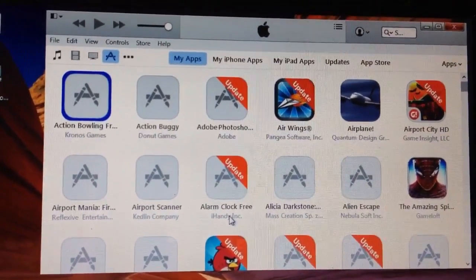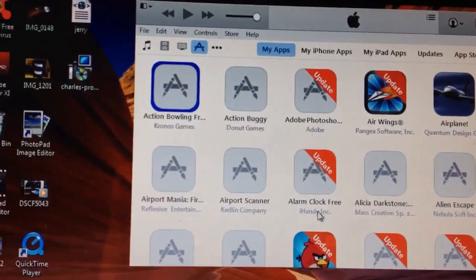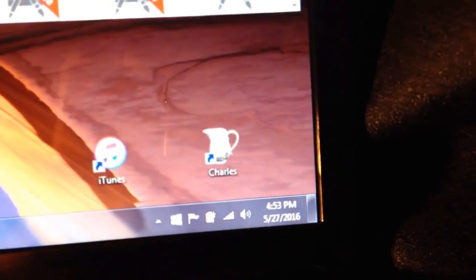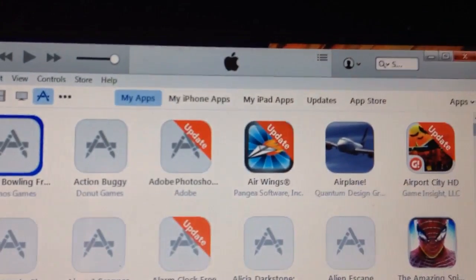I was going to show you how to revert your apps back if you wanted to go to an early version. I'm assuming you've downloaded Charles Proxy. We're going to need iTunes and Charles Proxy. So for now we're going to open iTunes.